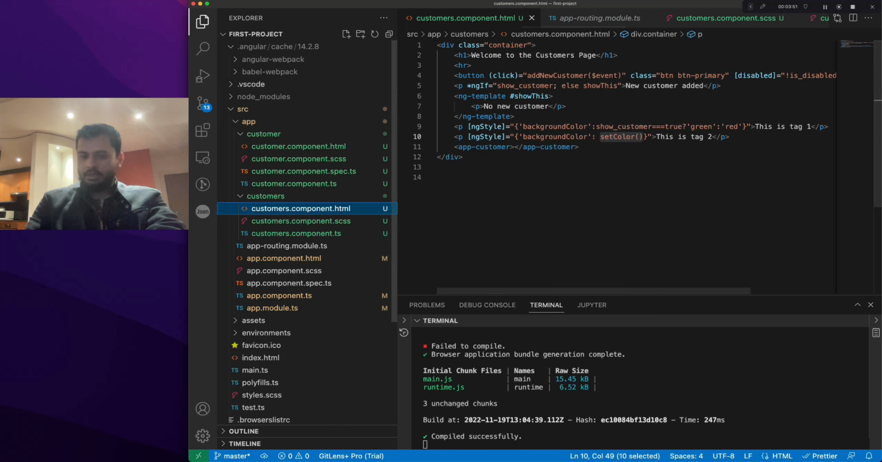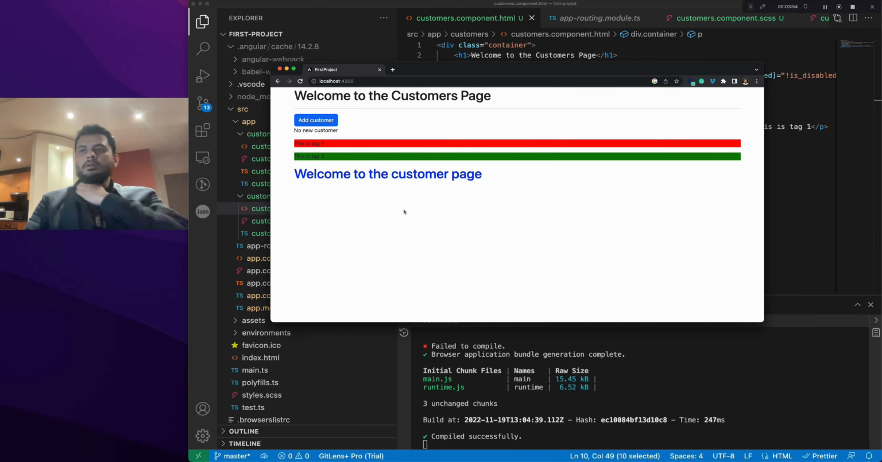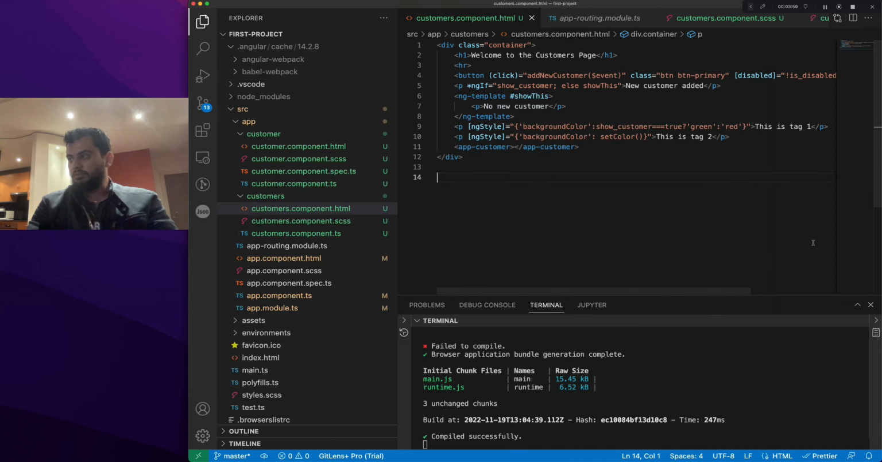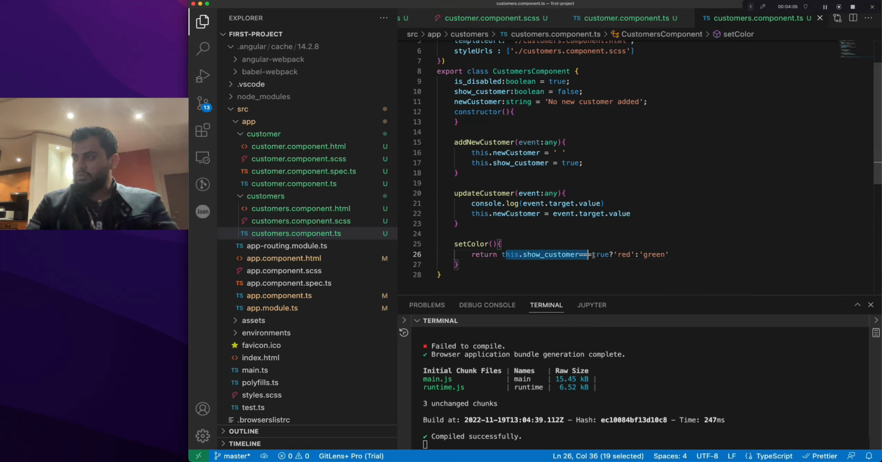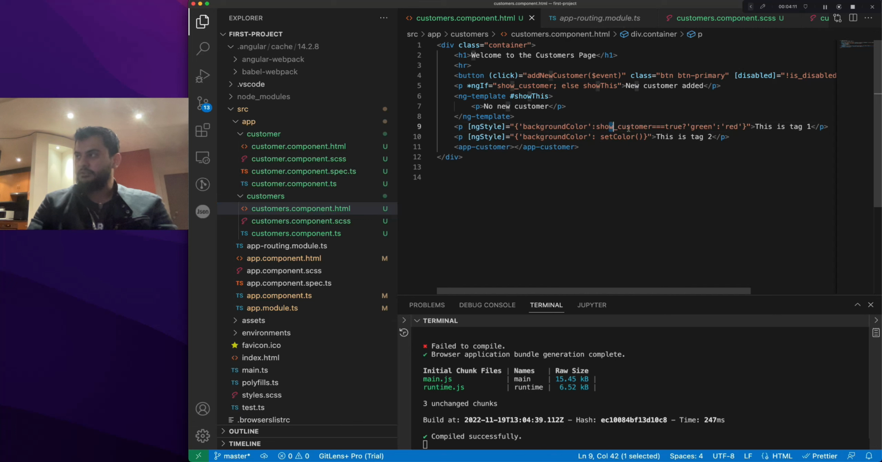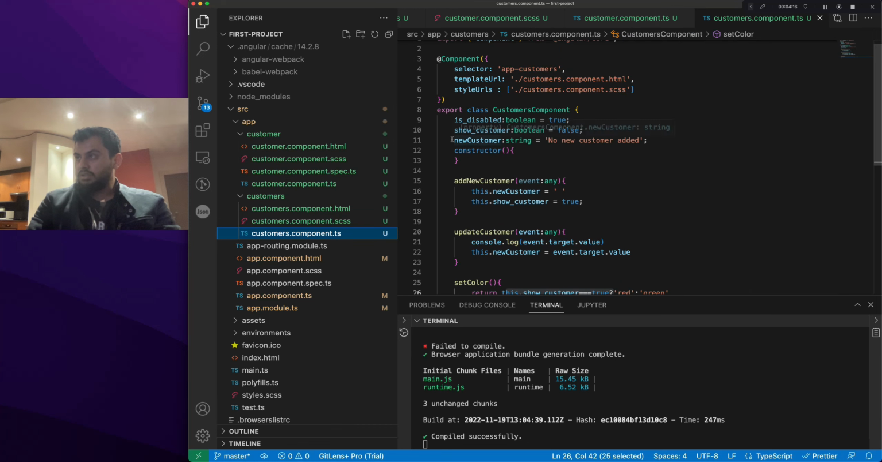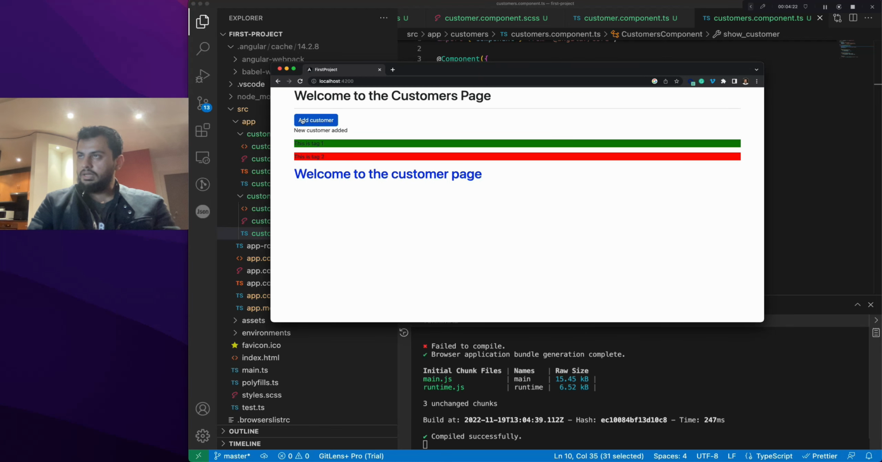And if I go back to my web app, I get two different colors, rightfully so. Okay, so why is the last one in green? Because based on the condition inside of the setColor function, if this.show_customer is true, return red, else return green, which is completely opposite to what we've done over here. If show_customer is true, return green, else red. And show_customer is the boolean that we defined in the previous video. So if I click on add customer, my colors change. Why? Because now show_customer has been set to true, and using ternary operators the appropriate condition is applied.